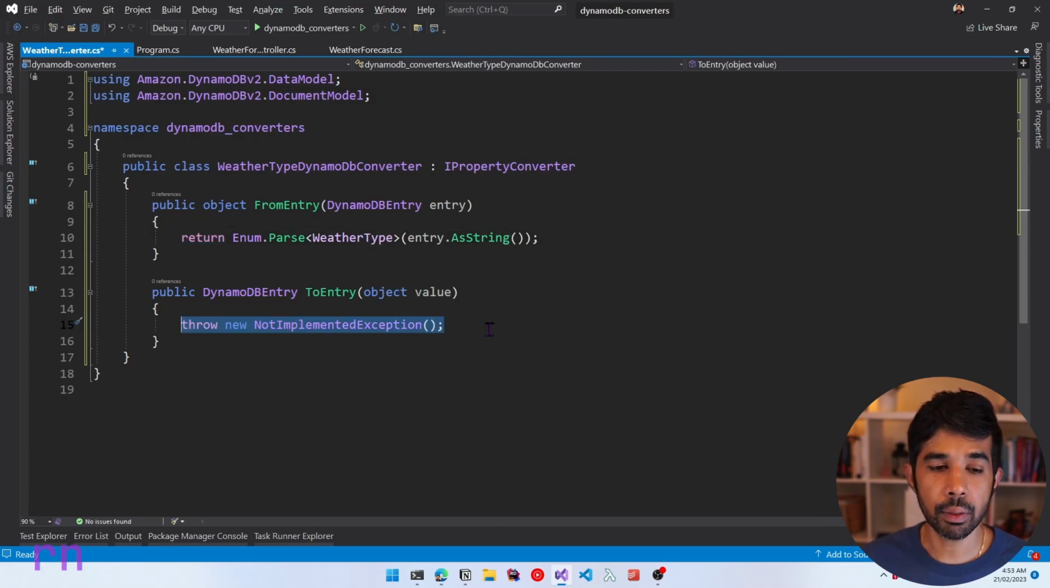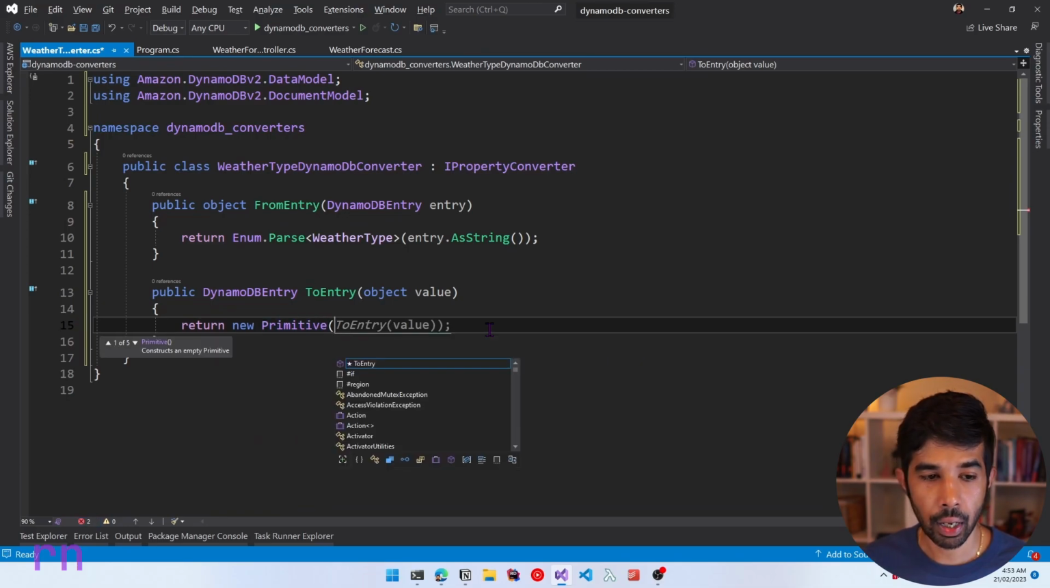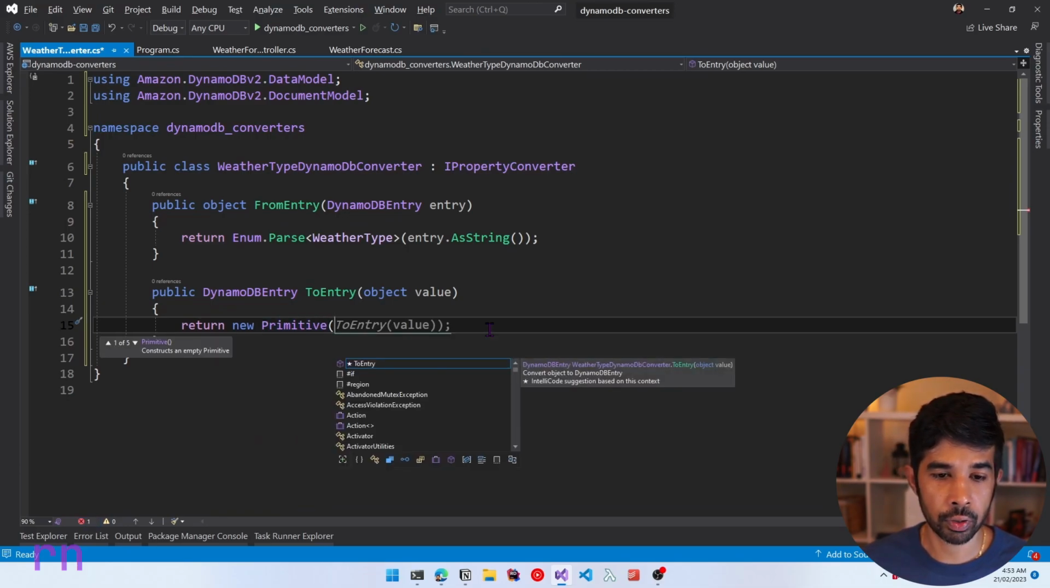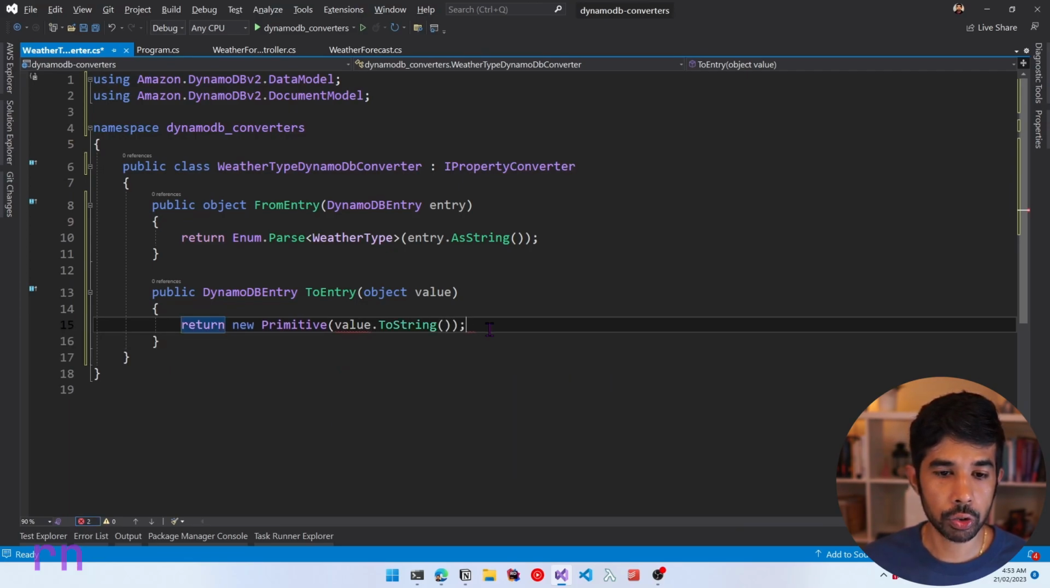Now in the ToEntry method, we can do the opposite and convert the enumeration to be a string. So we can specify return new Primitive, which is going to be the string, and we can pass in a string value for this. So let's specify value.ToString. That's going to convert it to the string value of the enumeration. Now let's put a breakpoint in here and in this FromEntry method.